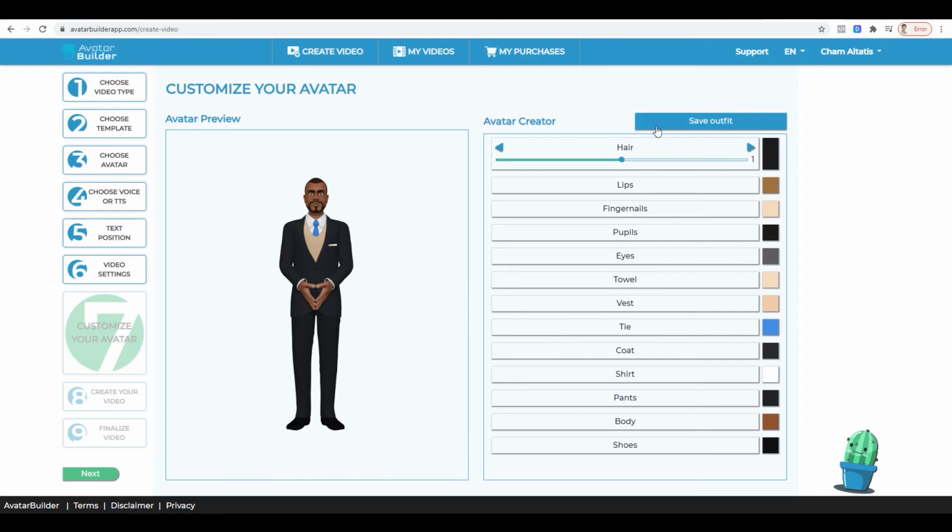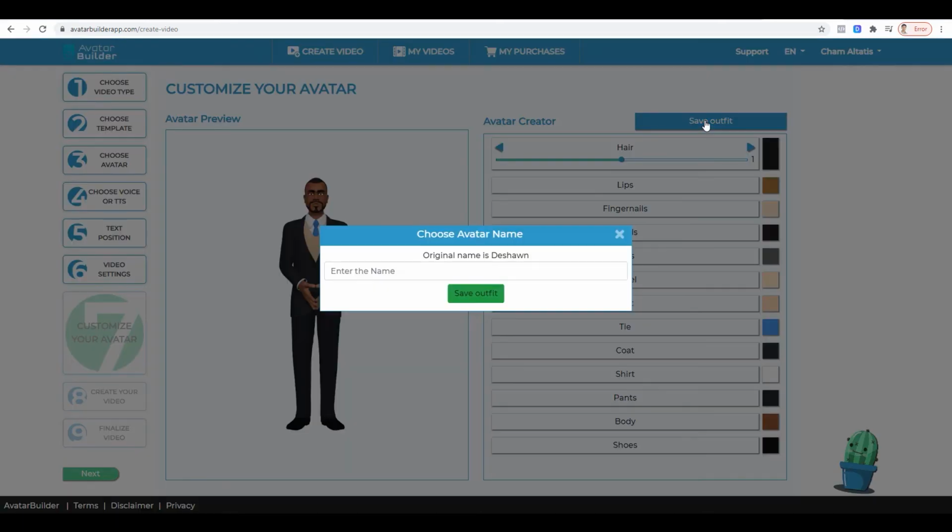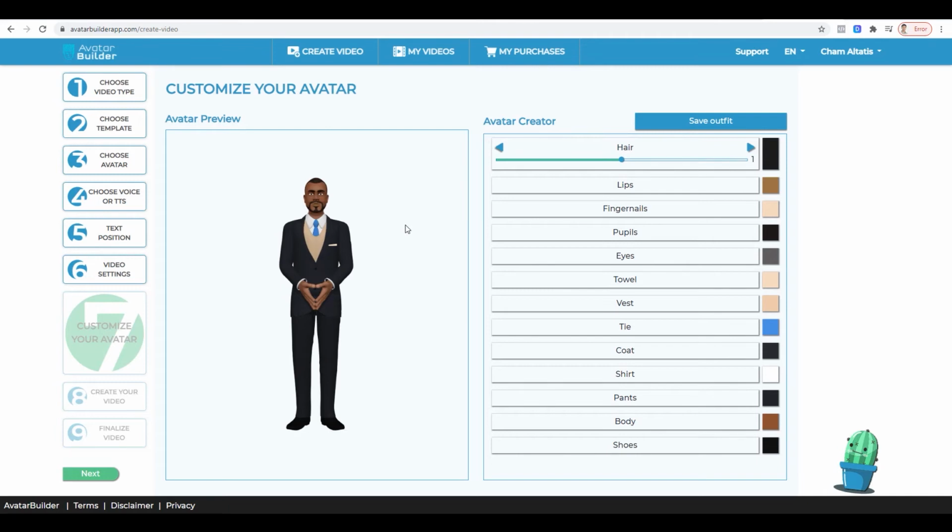And then once I'm done with this, I can also save the outfit, and I can name this outfit if I want, so that in the future if I want to use that again, I can simply choose that. So let's say for example I'm doing this for a certain local business, and I'll probably do a bunch more videos for them. I can simply save this template and use it over and over again for that company. So that's really great. So let's say I'm already done with this and I'm happy with it.